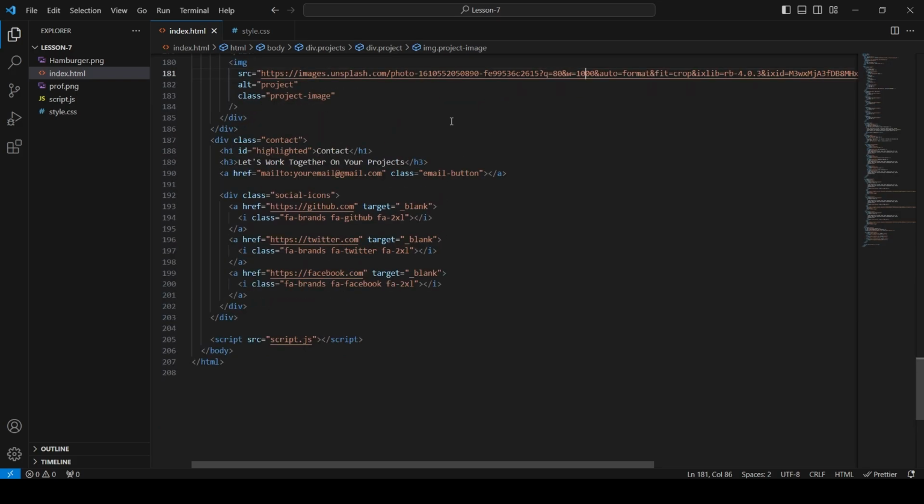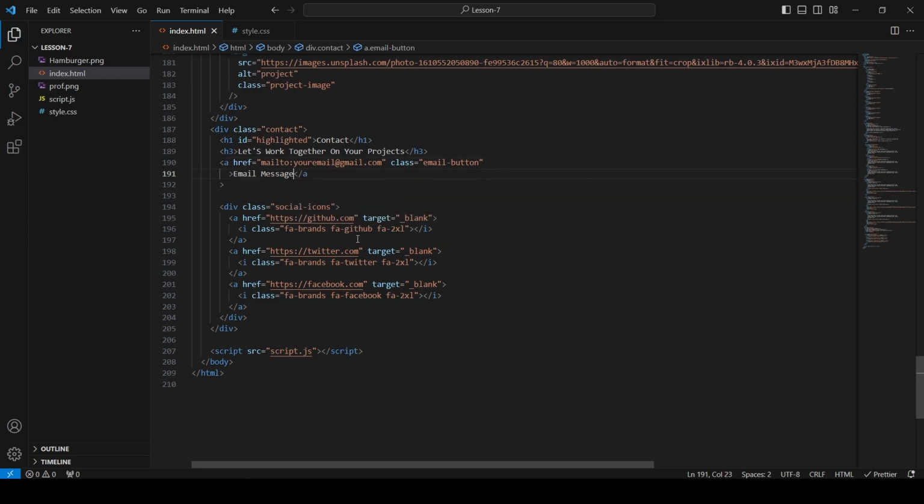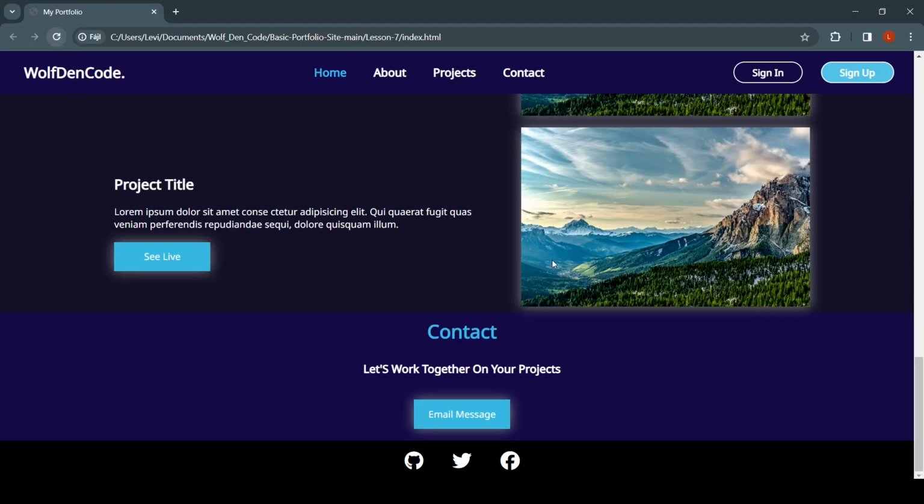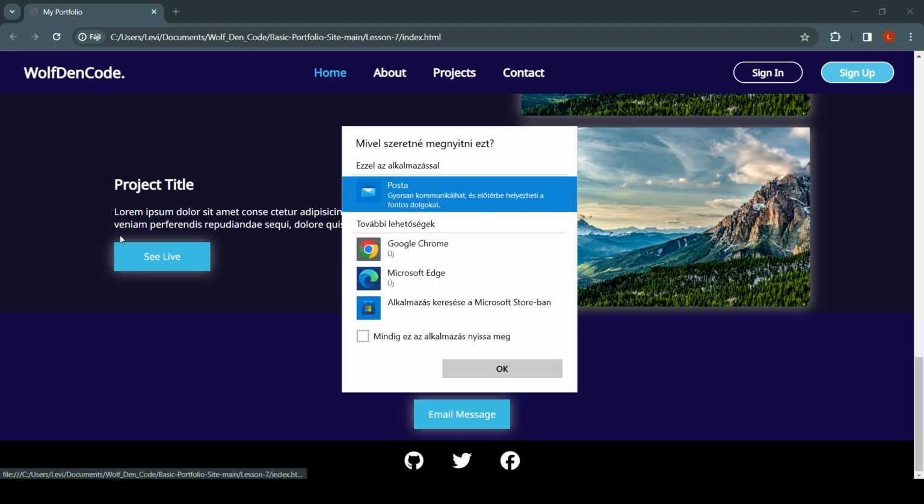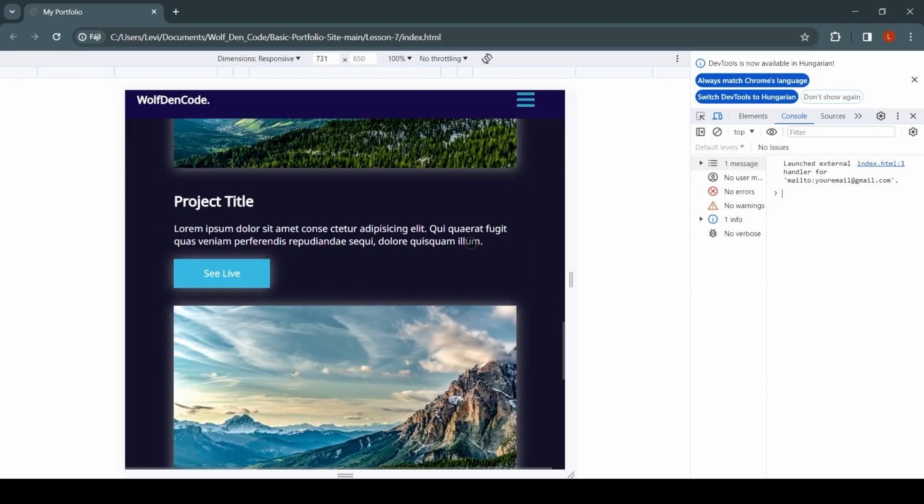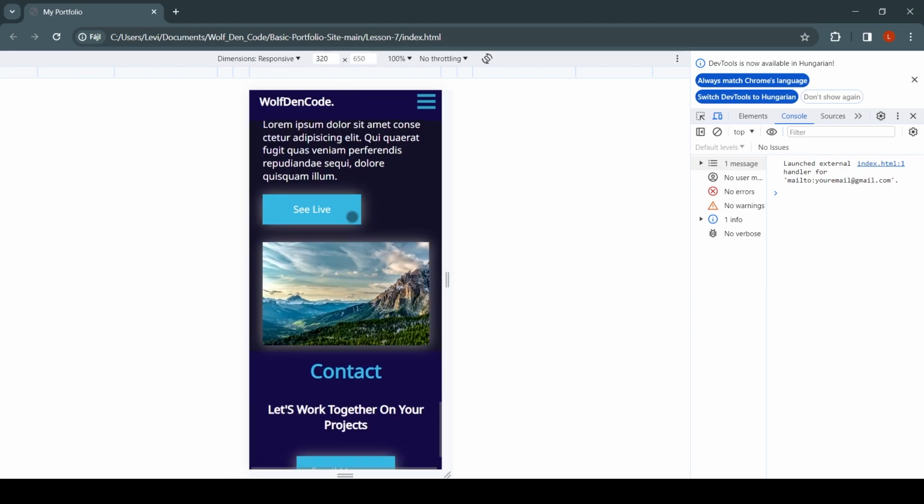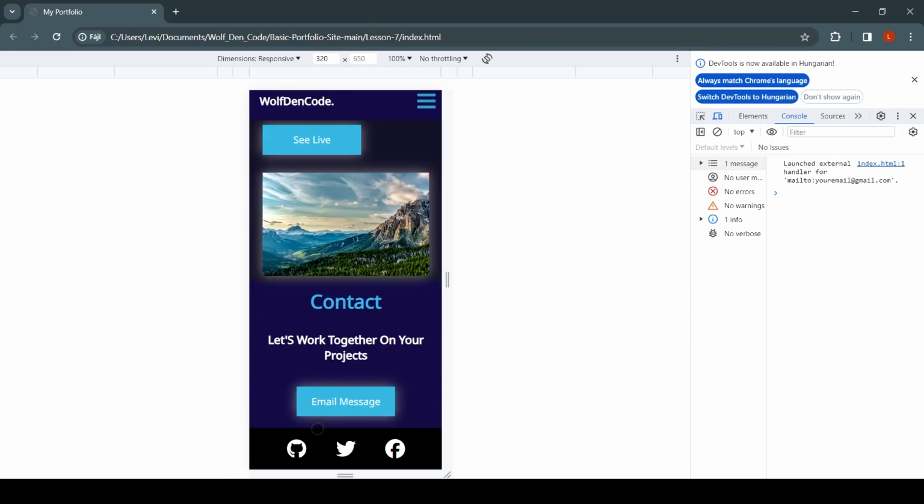And we still need one more thing. Here we say email message. Now we're good to go. So if you come back now, refresh, it's just as I showed you in the introduction, email message, and these are our social icons. If I press F12, I come down to the bottom, shrink, shrink, shrink. This will work fully responsively, as it should.